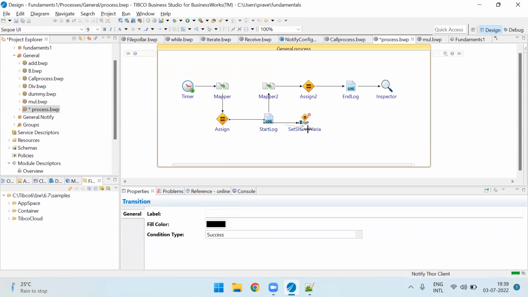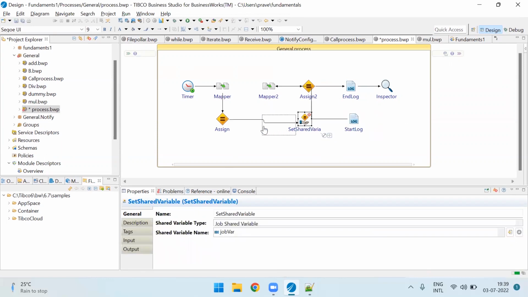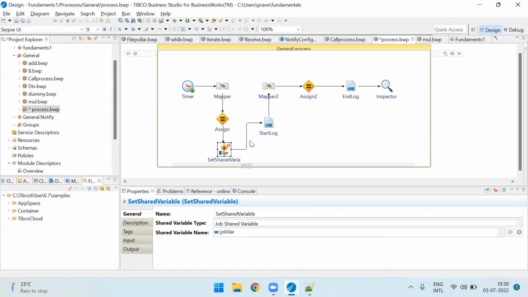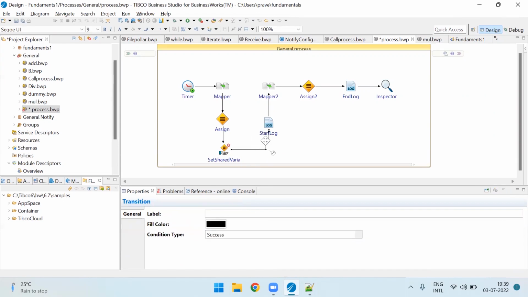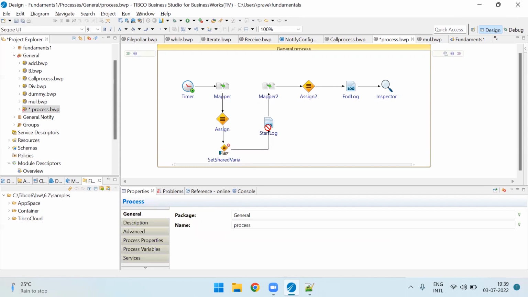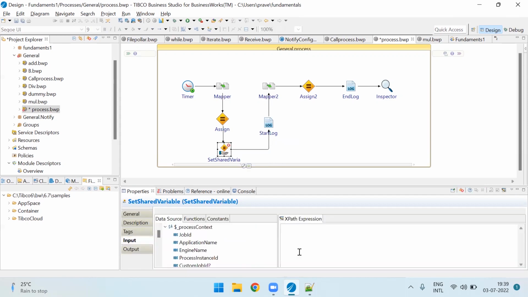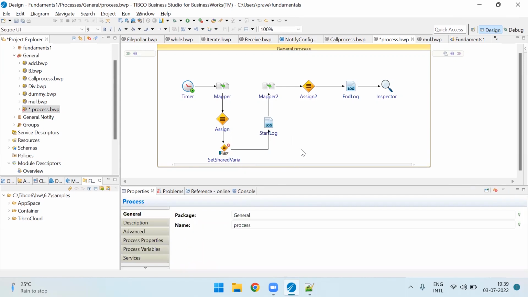So let me just add the variable here instead of this. Okay, I have added a variable here. So you can assign a value to the job shared variable in the input tab, similarly how we assign a value in the assign activity. So you can pass any type of value. Let us say I want to pass some string called ABC. Control save. Okay, I saved it.